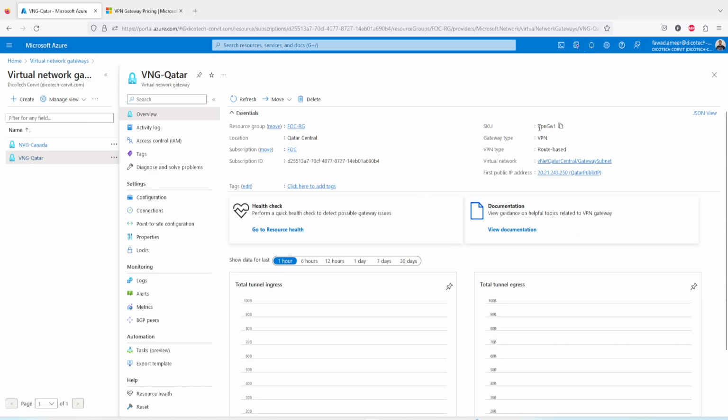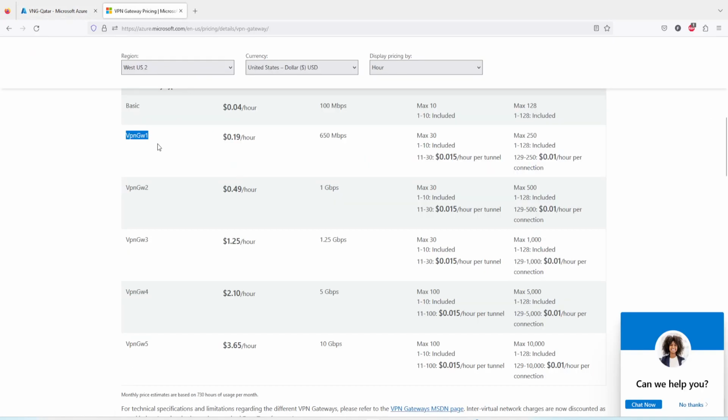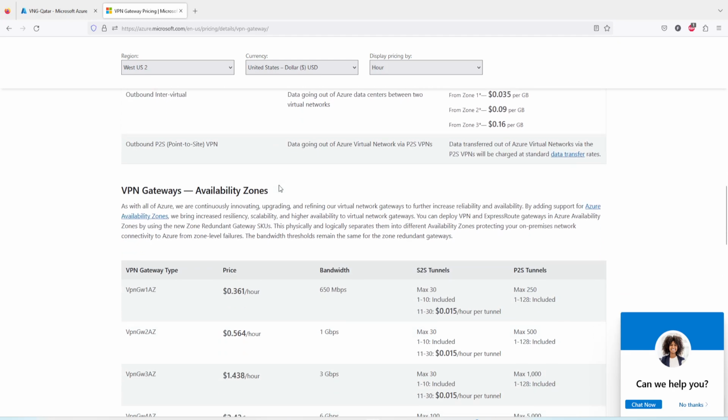You can see here SKU VPN Gateway 1, which I have selected. This is VPN Gateway 1, $0.19 per hour. And this is $0.564 per hour.